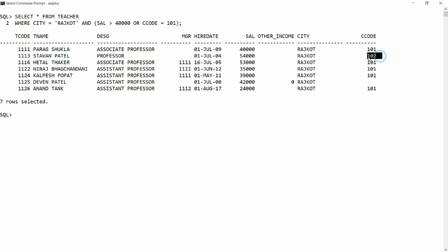No matter what the college code is, either salary is greater than 40,000 or the college code is 101. See here, the college code is 101 and the salary is 53,000. Here you can just check the salary is 24,000. It means it is not greater than 40,000, but the college code is 101. This is why the data is in the list, and you can select the Rajkot data. So you can retrieve the data like this.